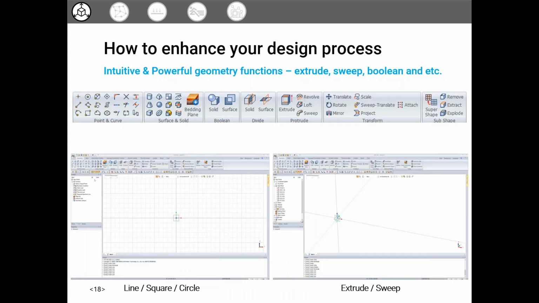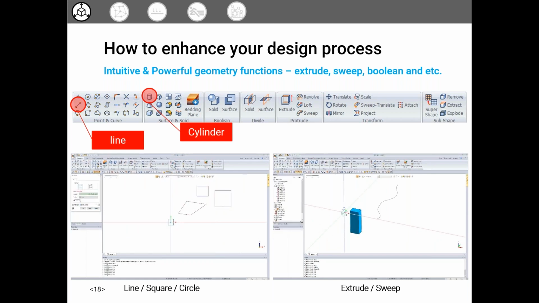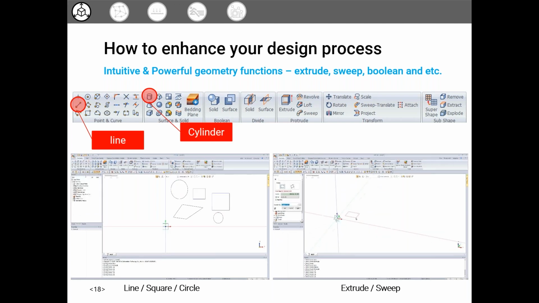GTS NX has intuitive and powerful geometric functions for 2D and 3D analysis. Even though you have suffered from 3D modeling, you will be familiar with it soon, I'm sure. These videos are showing making lines, circles, squares, and extrude and sweep functions. With these functions, you can make a tunnel or excavation parts or buildings and so on.